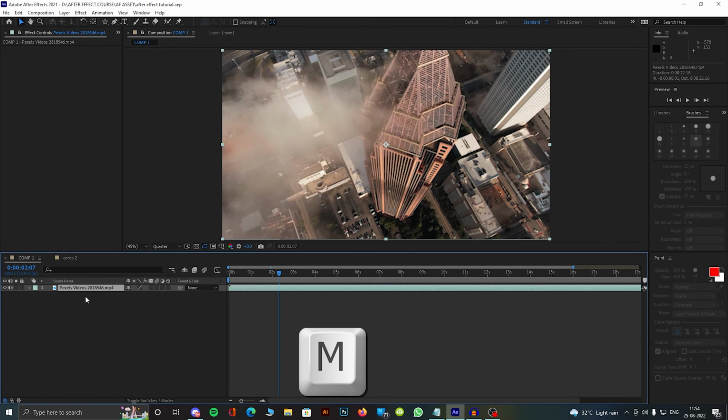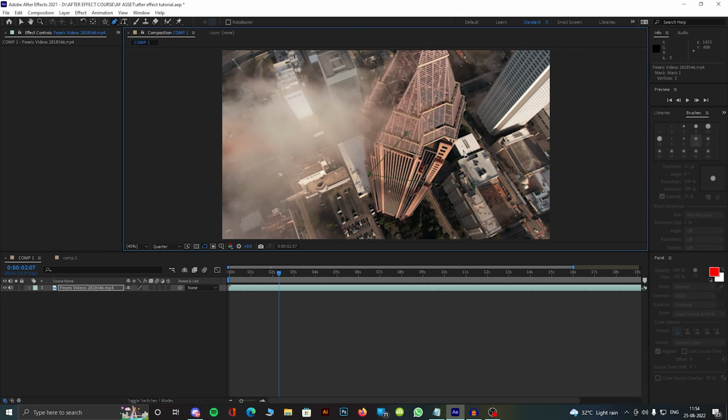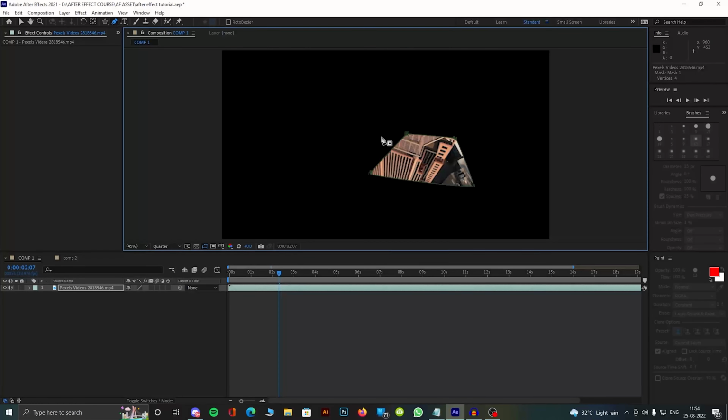Then we have M for masking. I don't have any mask in this layer. Let me simply create the mask first. So this is the mask. Now when I press M, you can see the mask properties here. Now let me delete this also.